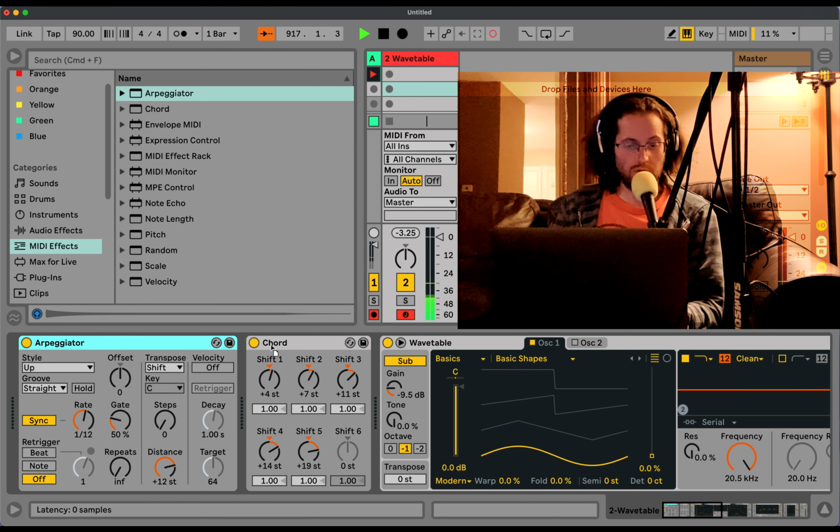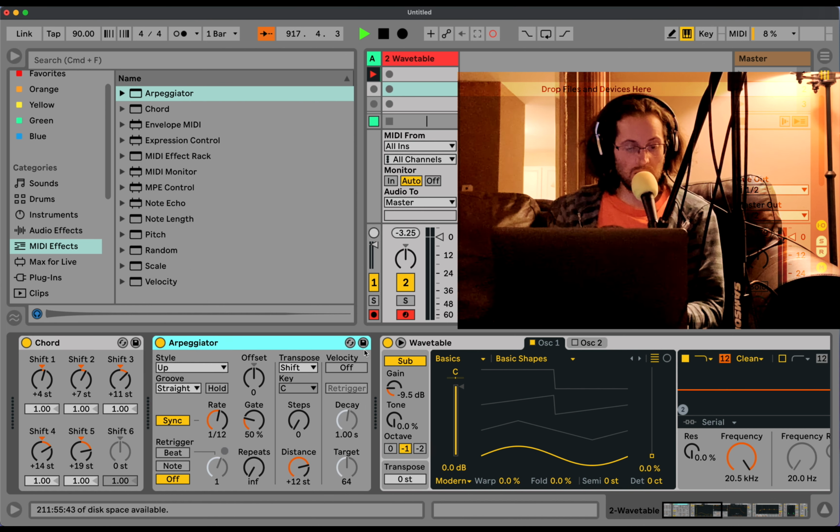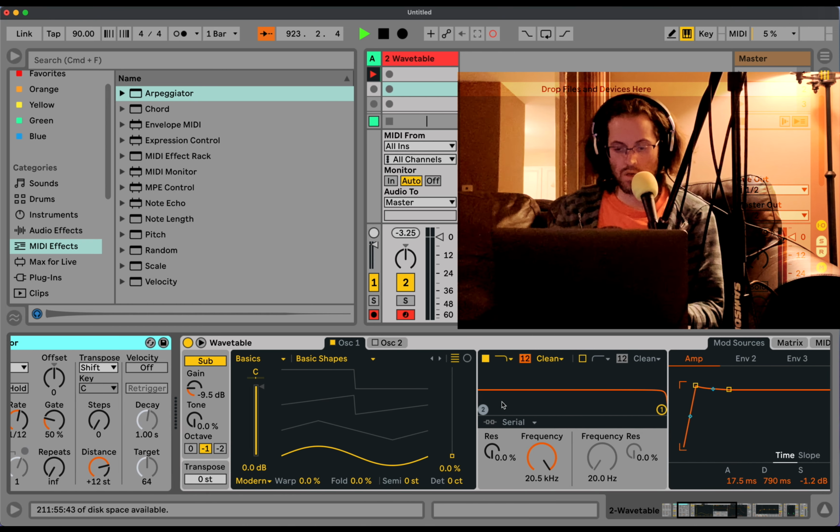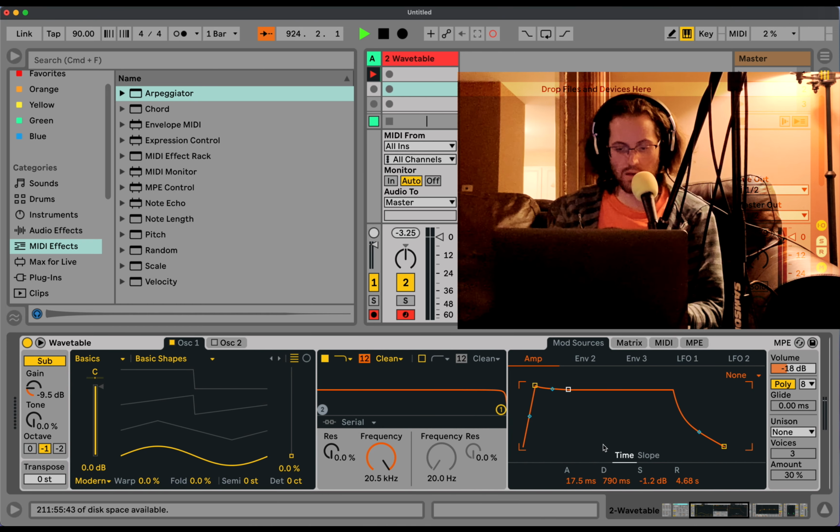But if we move it here, it's going to cycle through these notes. And right now, I'm holding one note down, and it's doing all of this stuff. That's how cool it is. So I'm going to change some parameters while this plays, because it's too clicky at the beginning.